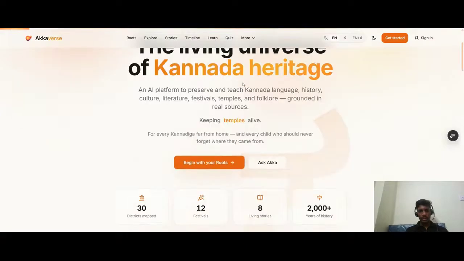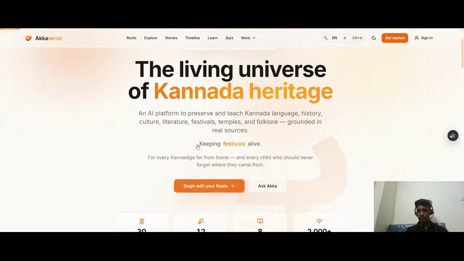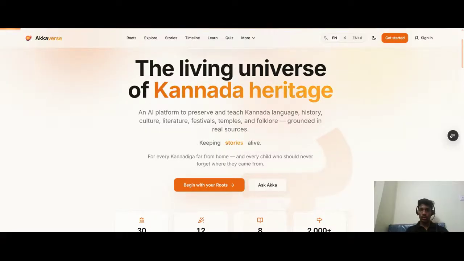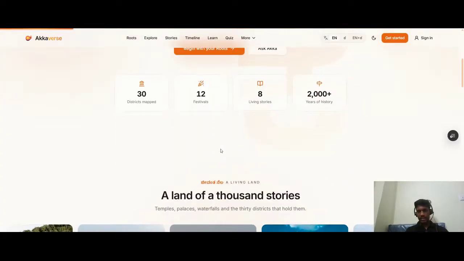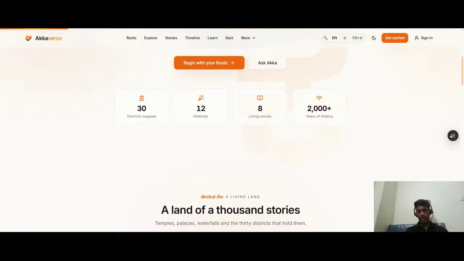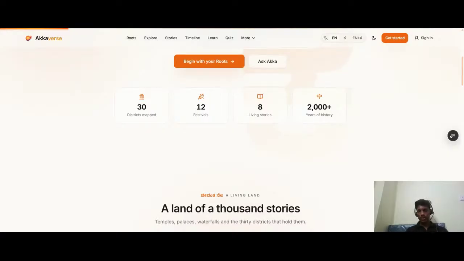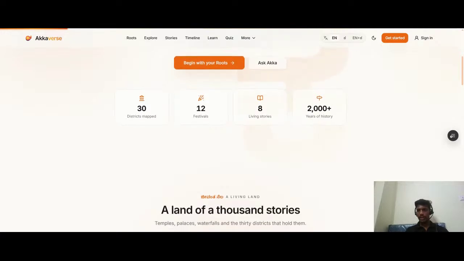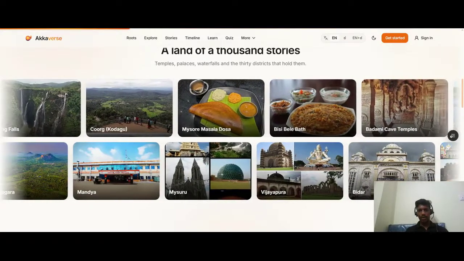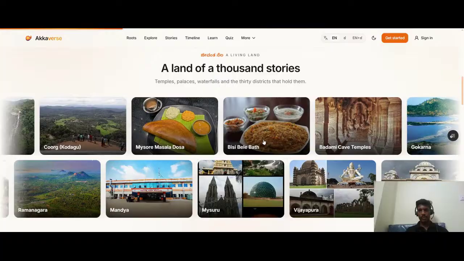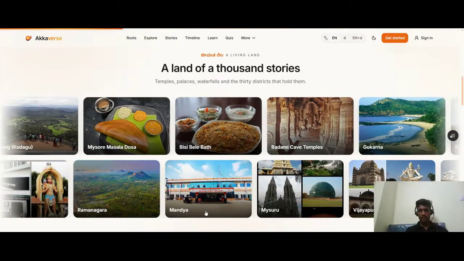This is what I was able to build. So chat, this is an AI platform to preserve and teach Kannada language, history, culture, literature, festivals, temples, and folklore grounded in real sources. As you can see, I tried a little bit of 3D here, and this project was entirely built with GPT, as the hackathon allowed using LLMs. I had access to GPT and Claude Opus 4.8. Claude Opus 4.8 is the main model which built all my design background that you're seeing, everything. And later, some changes were made by GPT.